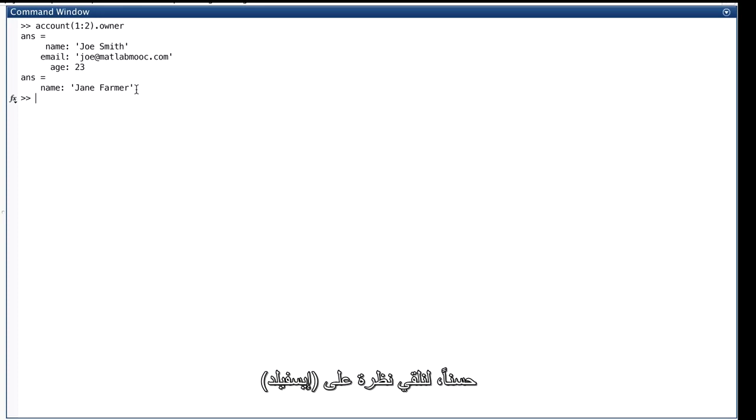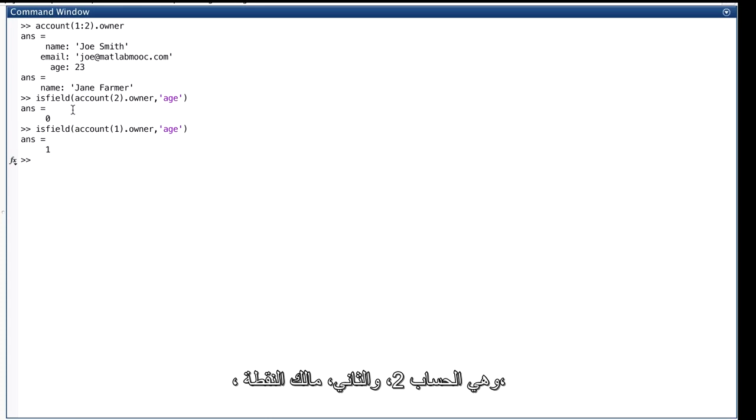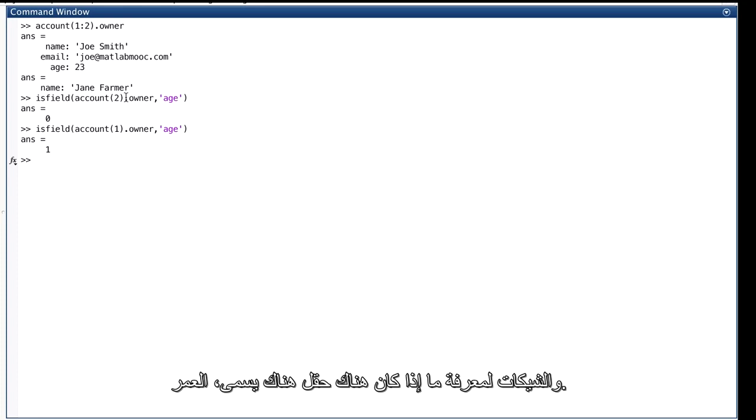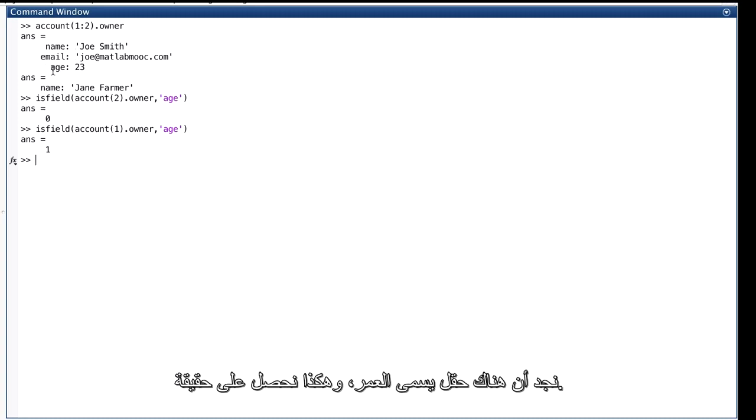Well, let's look at isfield. So what we see here is the isfield takes this argument, which is account 2, the second one, dot owner. It looks at the field of account 2 called owner and checks to see if there's a field in there called age. Well, there's not, so it returns false or 0. And we do the same thing with element 1. Well, if we go inside owner for element 1, we find there is a field called age. And so we get true.